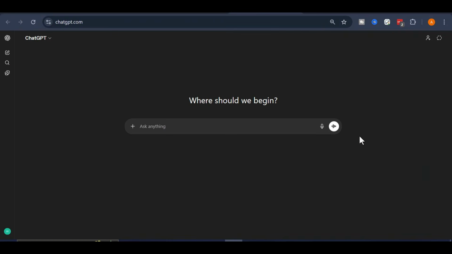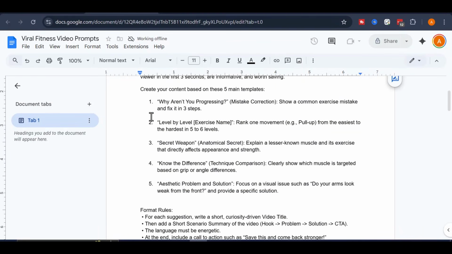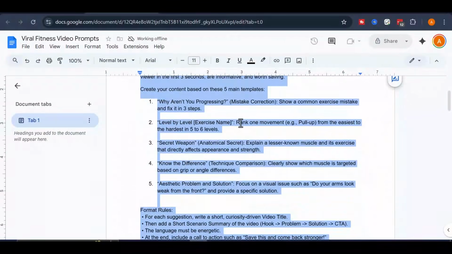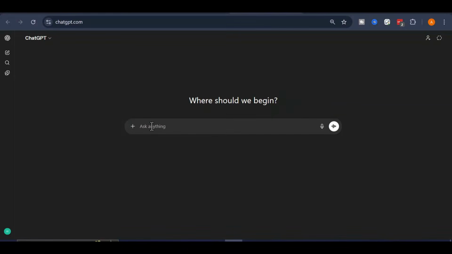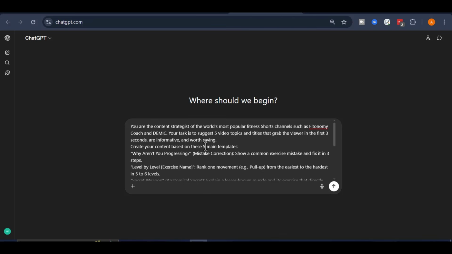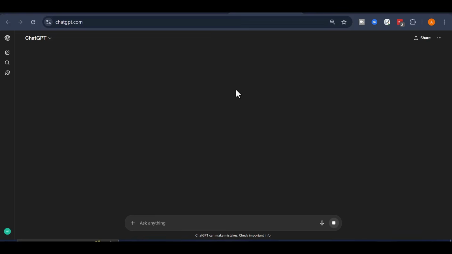First, open ChatGPT. Then head over to the prompt document. I've left the link in the description below. Copy the first prompt from the document and paste it into ChatGPT. Now, this prompt is set to generate a specific number of topics. You can adjust that number if you want, but I'd recommend leaving it as it is. Once you've pasted the prompt, hit enter and let ChatGPT do its thing.